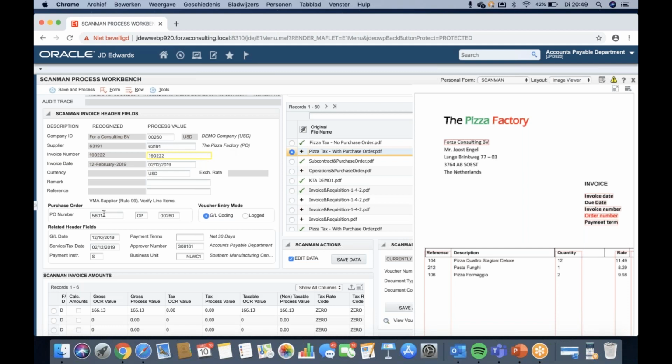If you would like the system to validate whether this purchase order number belongs to the company, or the branch plant associated with this company, we can do that as well. Why is that? Because we would like to prevent this verification step. As soon as the system is confident enough that it found all the relevant information, you will not even have to validate this invoice. You will only go into exception handling if there is something wrong.